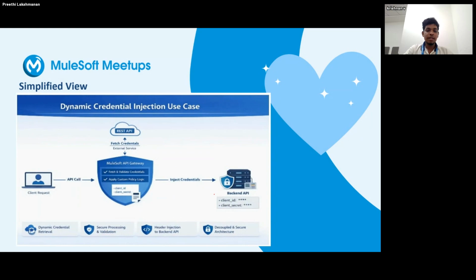If there is an invalid user or anything, I'm also using some error handling. So if an invalid header or an invalid user is trying to access, it will throw a 401 invalid client and invalid header error. This was basically a simplified view of my POC. Next slide.